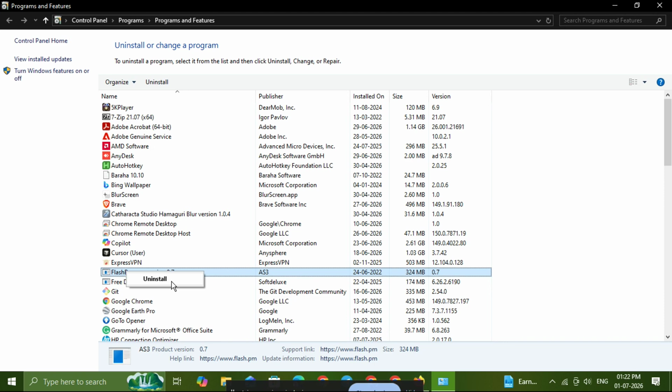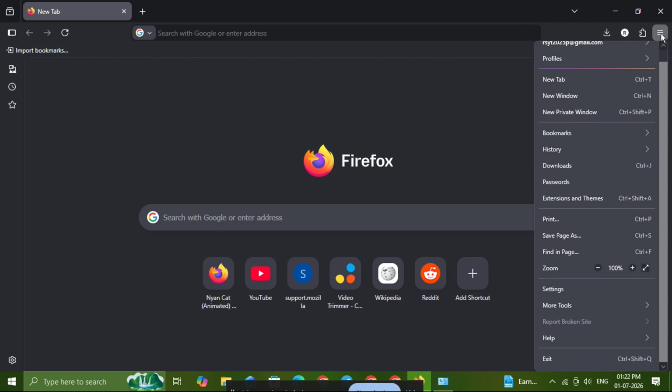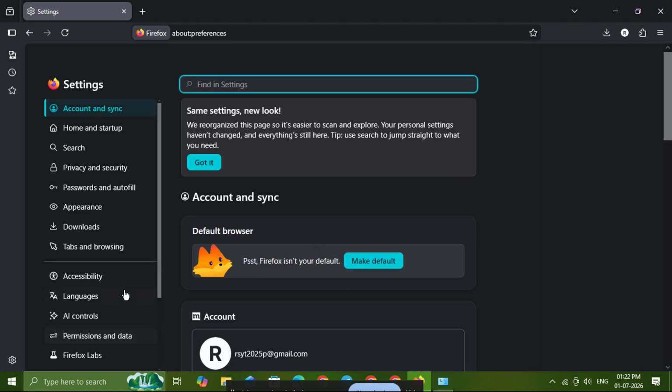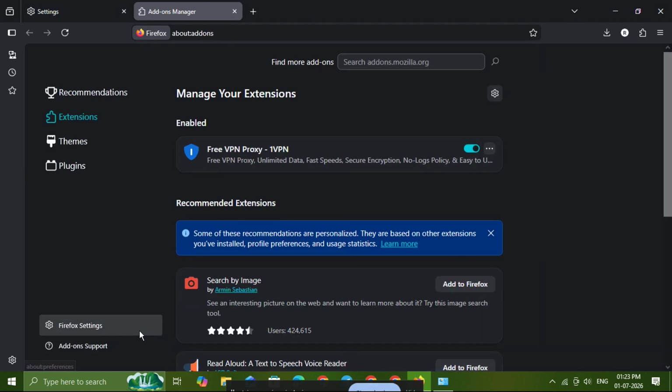After uninstalling the program, the next step is to clean your browser extensions in Firefox. This is important because Safe Finder often installs itself as an extension, which can change your search engine, homepage, or new tab settings. Open Firefox, then click the three lines in the top right corner of the browser. From the menu, choose Extensions and Themes. If you don't see it immediately, scroll down through the menu until you find it. This will open the Firefox add-ons and extension management area. Once you're there, click Extensions on the left side.